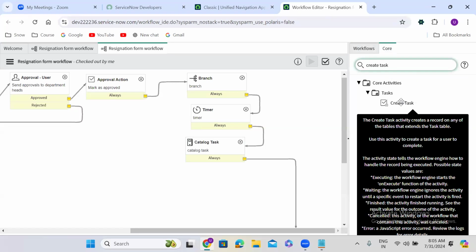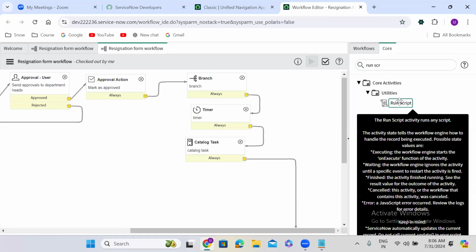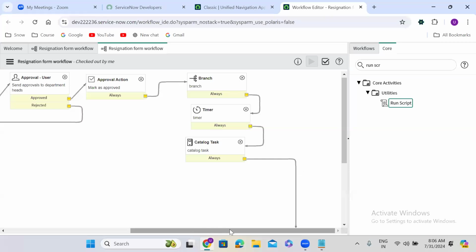Using this activity, we can create an incident, problem, or change request that is extending task table. Suppose I have to create a record on the user table, or a record on the group table, then what we have to do? We have to use a run script activity. In the run script activity, we can write a GlideRecord to create a record. We can use run script activity to write server side script in the workflow. Now we will understand even more in detail.